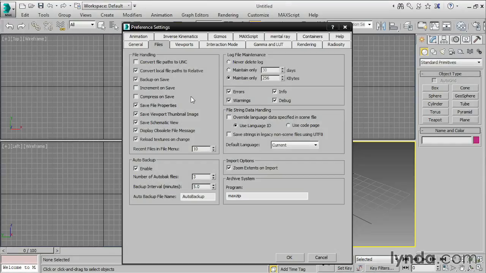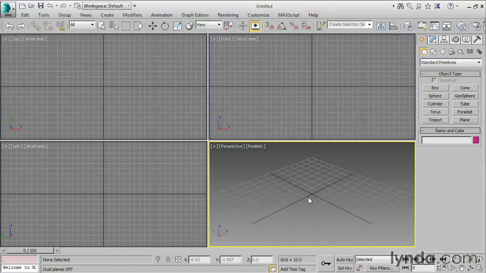So back in 3ds Max, we want to always make sure that Convert Local File Paths to Relative is enabled. I can't stress that enough. You have to have this enabled for the 3ds Max project folders to work correctly. All right, click OK, and we've set the most important preferences for the program.